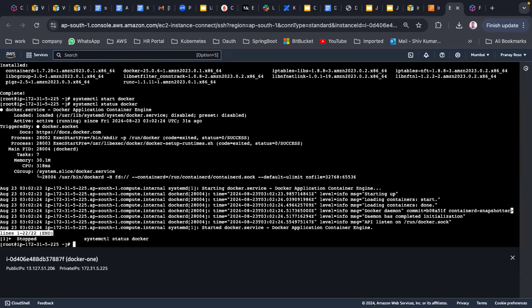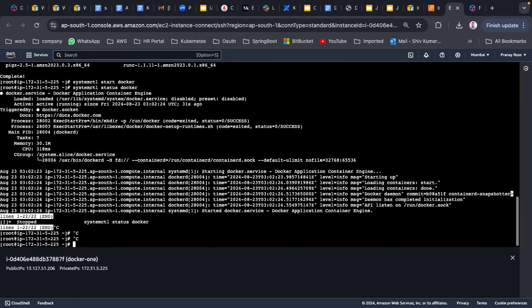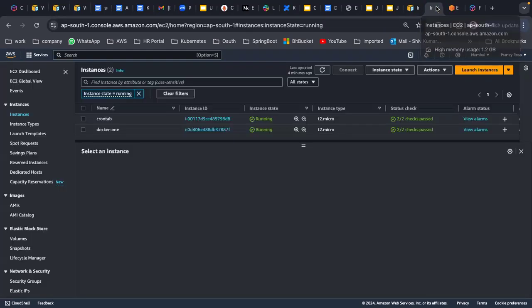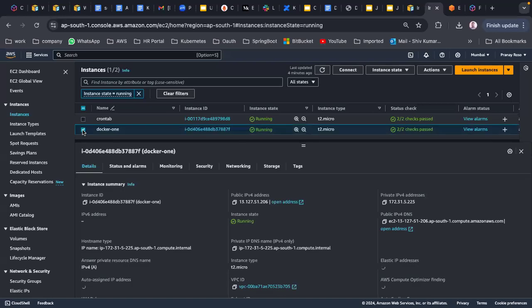Now let me clear the screen. Now suppose Docker is started and everything is looking good. Let me go to the instance console. Suppose this is the Docker machine, that means our virtual machine where we have installed Docker. If you select this checkbox on your virtual machine and click on instance state, you can stop the instance. It is running now. You can stop the instance.